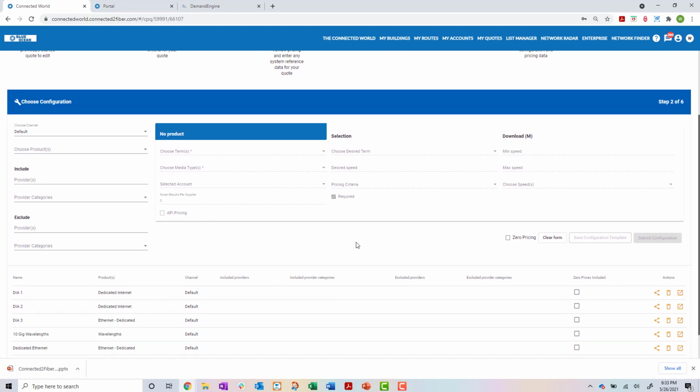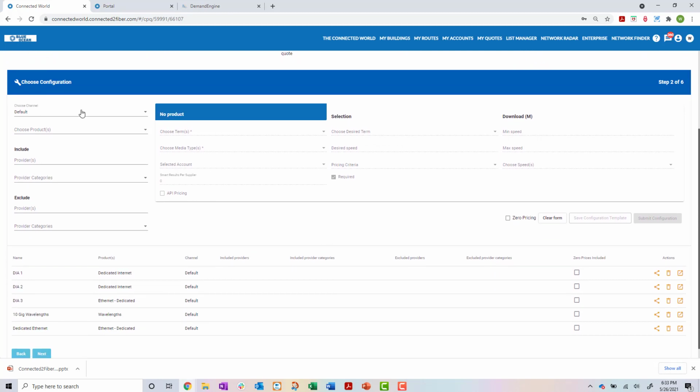Depending on what type of user you are, you will have access to a certain product catalog. There's a default product catalog, wholesale, enterprise, and channel product catalog options here. So for this, let's just click Default.